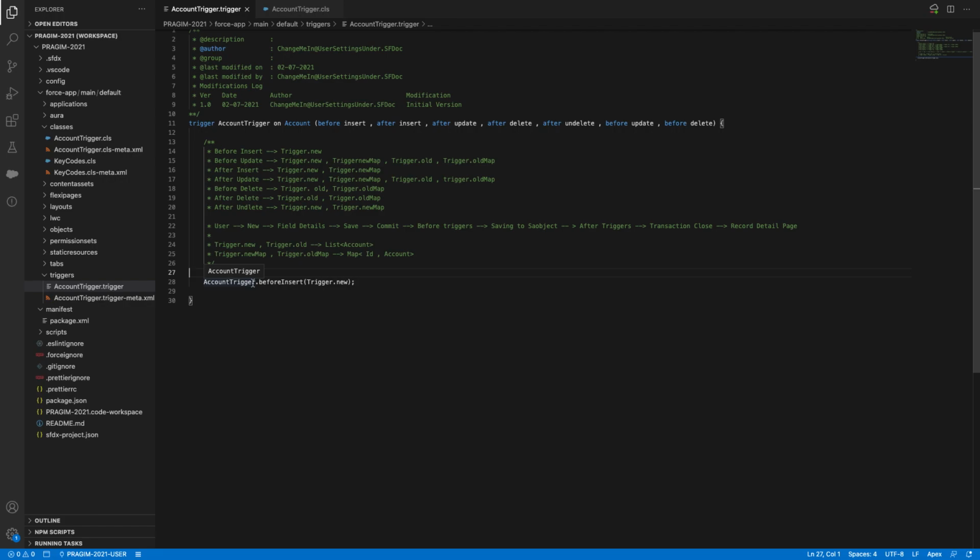So for that, what do we need? We need some conditional check. How to check? I can say if trigger.isBefore and trigger.isInsert. Now it will ensure that this returns true only if the trigger is a before event and the operation is insert. Now this will execute only for this condition. Got it?